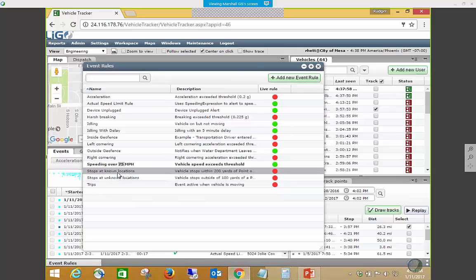Some of these other ones are stops at known locations versus unknown locations. So it's automatically capturing when a vehicle stops somewhere. The known locations are what are called points of interest, and I'm going to cover that if we have time. If you load points of interest, let's say all of the city facilities or buildings, when a vehicle goes within a radius of that point of interest, it'll capture when they arrive, the total time they spend there, and then when they depart.